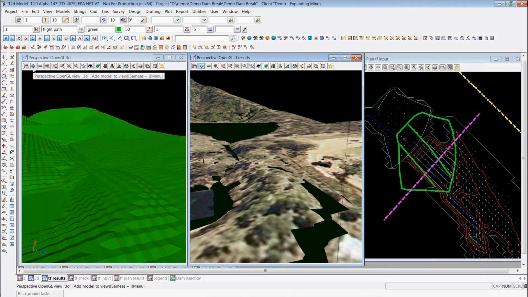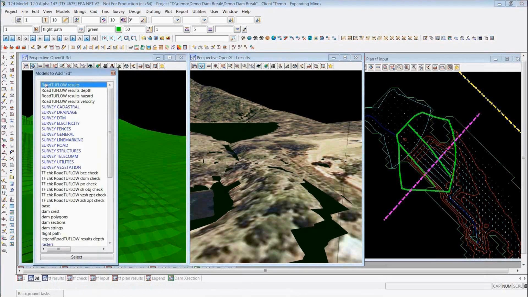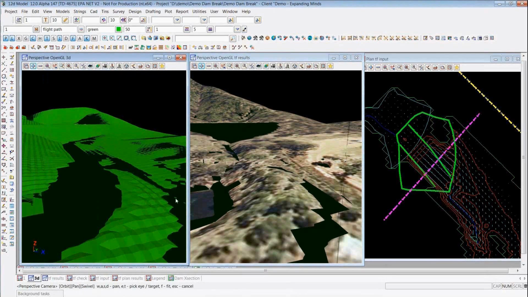We come across to the Z check file and add on that same RoadFlow results. What you can see is, because you're seeing exactly the cell sides and the cell centers that TUFLOW is using in its modeling, it becomes a lot more evident that you can see the flow patterns and the very small breakaway sections where TUFLOW has a small connection allowing the water to get down the sides.